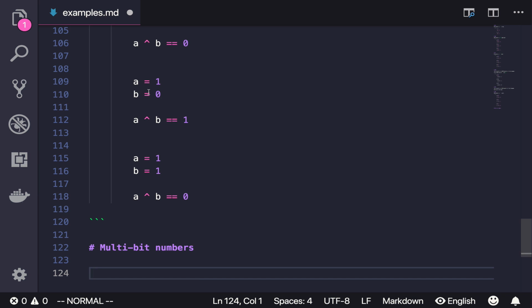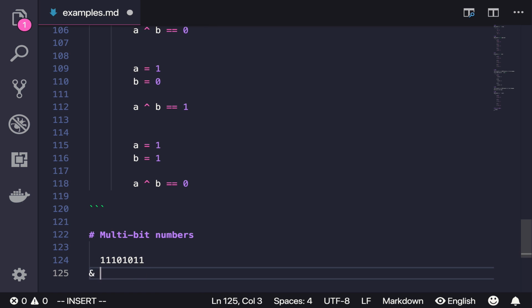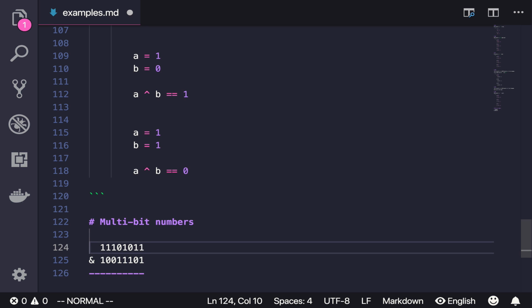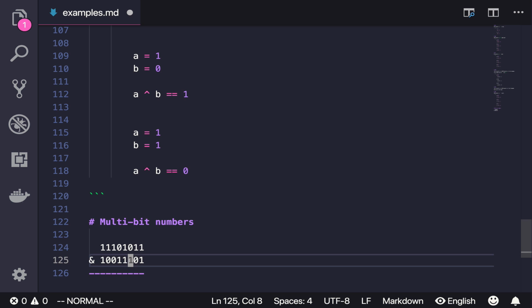So if we have a multi-bit number and we want to perform a certain operation on it, I'm just going to make up a multi-bit number there, and we're going to do an AND operation. And we'll add a different multi-bit number there. So we want to AND these two binary numbers together. And the way we do that is one bit at a time. And we look at each column in isolation. It's just like if we were adding them together, except we don't have to worry about carrying results or anything like that. We just look at each individual bit in isolation.